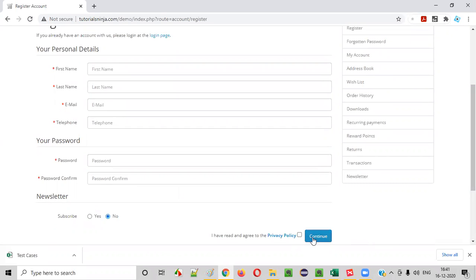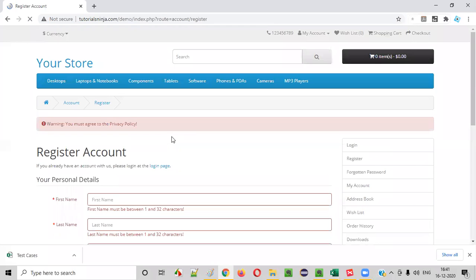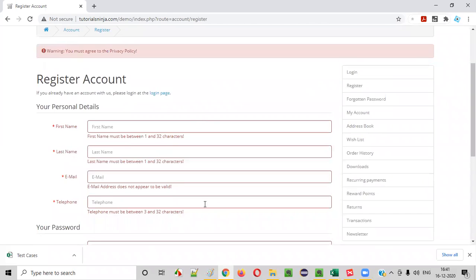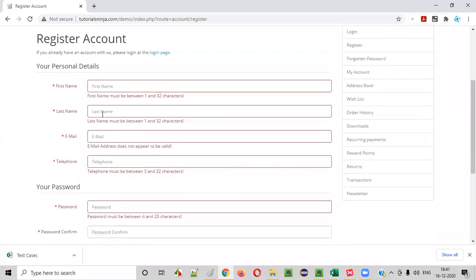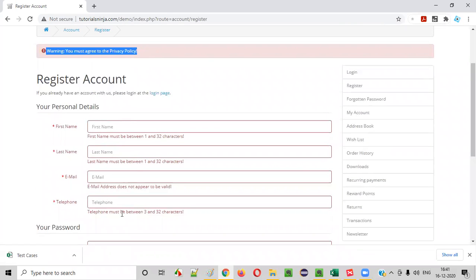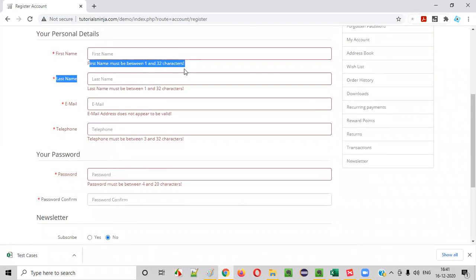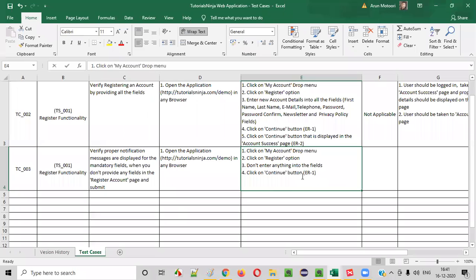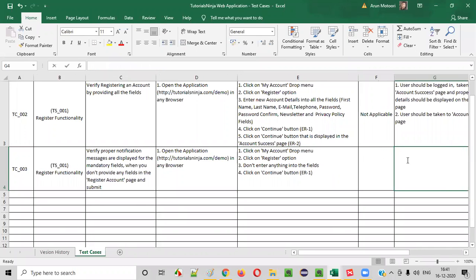Even the checkbox option you should not be entering, right? Click on the continue button. So what happened, guys? You should get all these notification or warning messages, notifying that you have to fill the mandatory fields. So here the expected result should be the same thing.